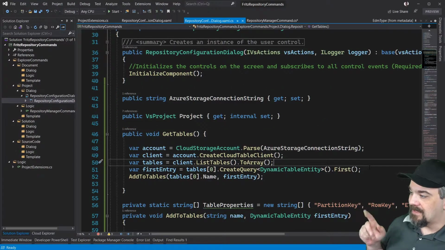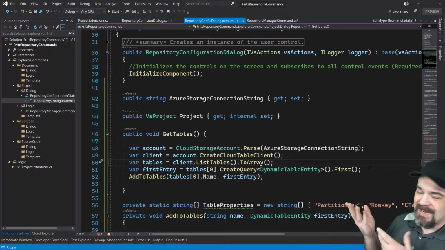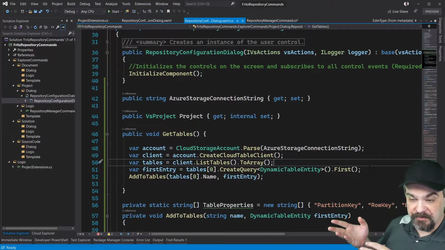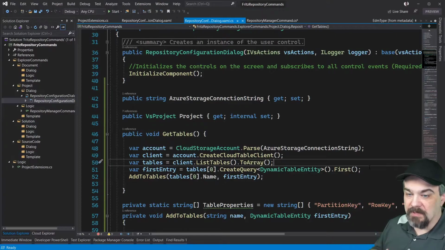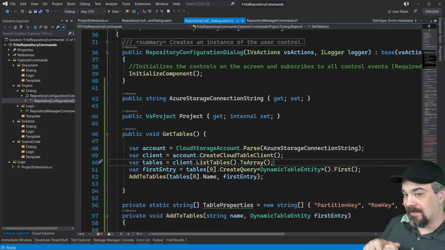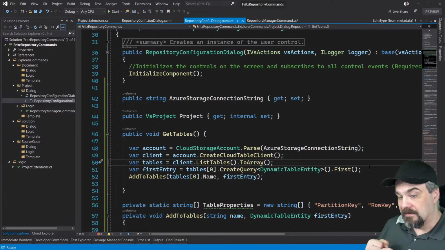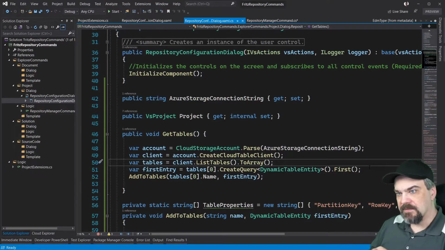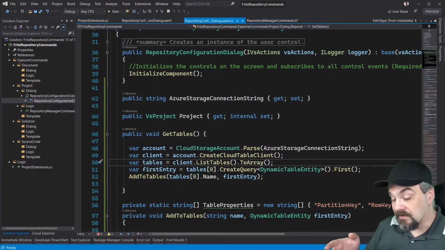I wrote a method here, getTables, that's going to take in that Azure storage connection string and list the tables that exist inside that storage account. And I have this wired to just look at the first table that we have right now. You could write a for loop to go across this, but for now I just have it working with the first table. And I have it getting the first entry as a dynamic table entity out of that table. Give me the first record out of it.